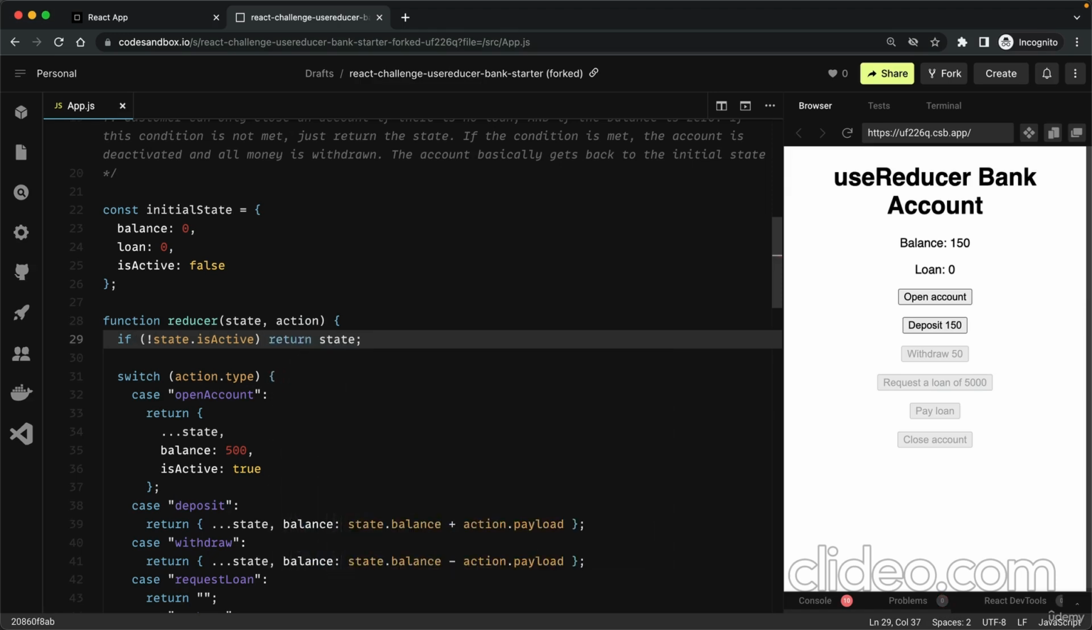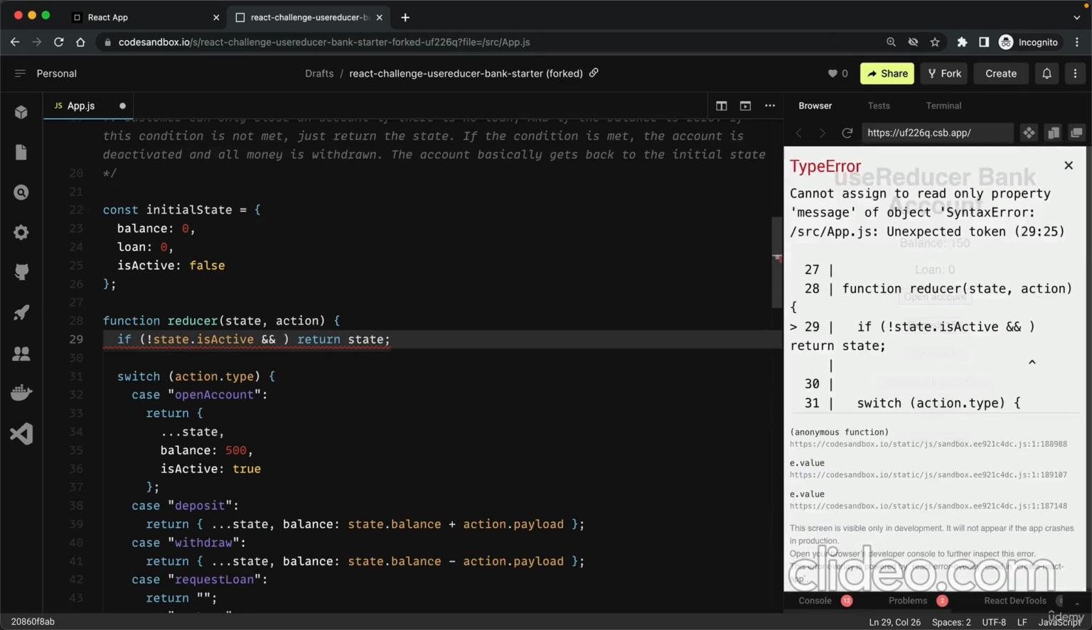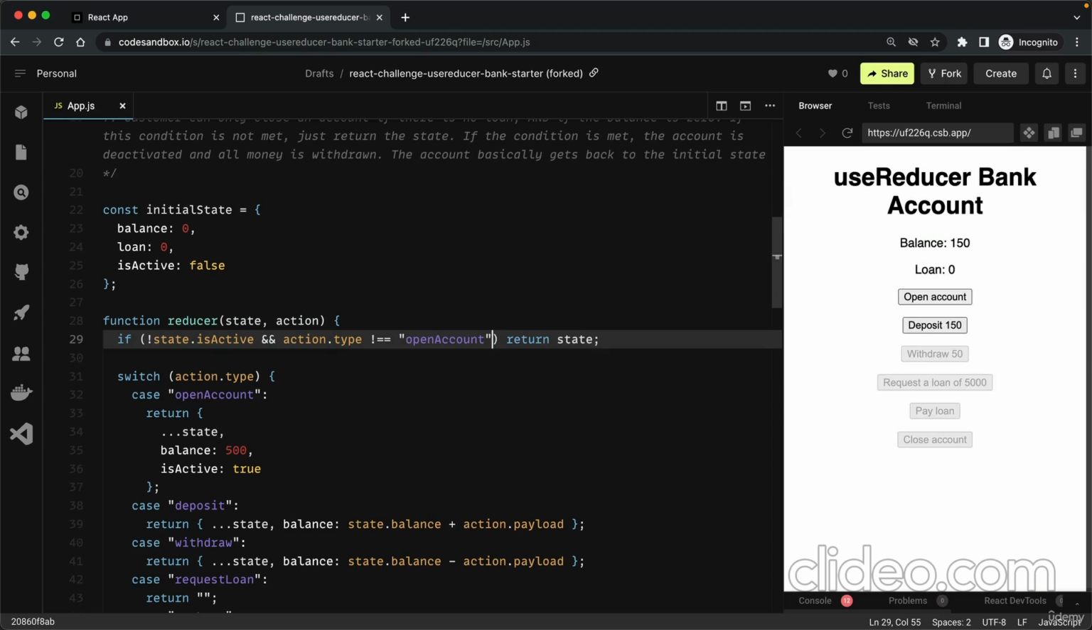So in this case, this right here then wouldn't work anymore. So you see, it doesn't work. But what also doesn't work is to open the account then. And so we also then need to say if, or actually and, so if the account is not active and the action.type is different from open account, then simply return the state. And so that's the case right now.